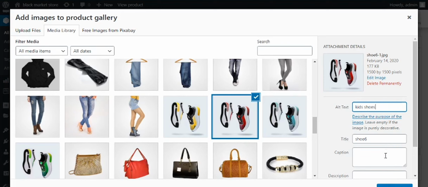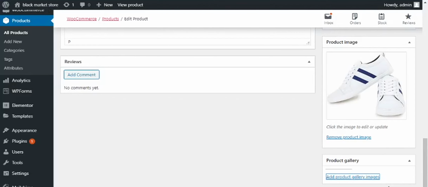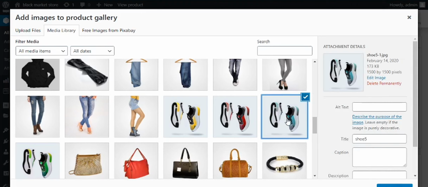Kids shoes, yeah, that's correct. You can add another one. You can add this one. You can see it telling you shoe 5.